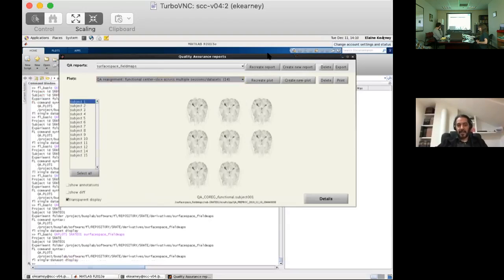But yeah, the point of this quality assurance plot, the realignment one, is just to make sure that there is no gross subject motion that is residual after the realignment step, after all of the gross motion has been corrected for. Okay, so that sounds good.